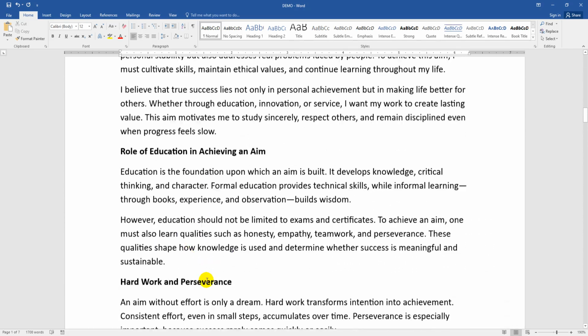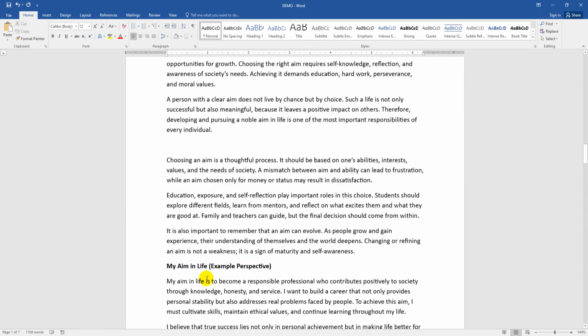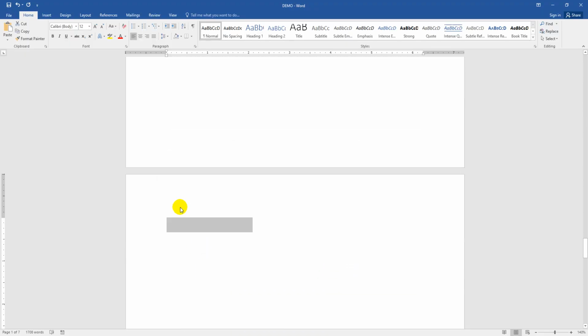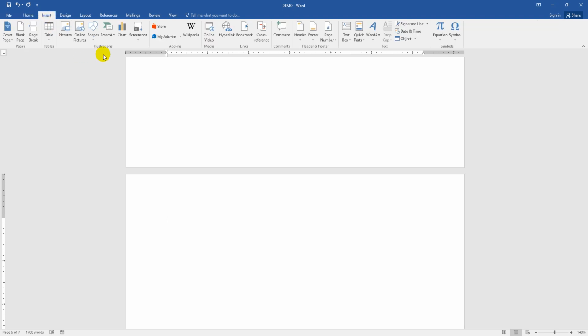So let's get started. We can see here an assignment for my college. Now I want to change the style of the SmartArt. At first, create or insert the SmartArt. Go to the Insert menu and we can see here the SmartArt.